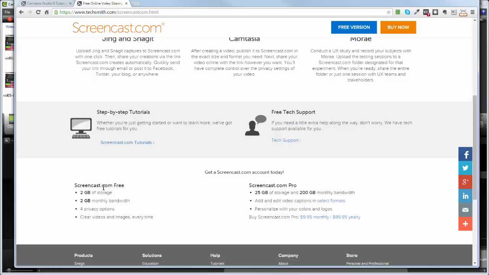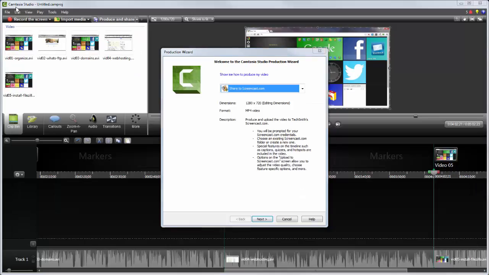Anyway, go ahead and sign up for screencast.com, and you can learn more about the different setups and customizations you can have within screencast.com. And if you find that you really like this, like I do, then you might even decide to go with the yearly service, which is going to save you a few bucks as well. Okay, so that's screencast.com. Come on back here, and on the production screen, make sure that you've got screencast.com selected.